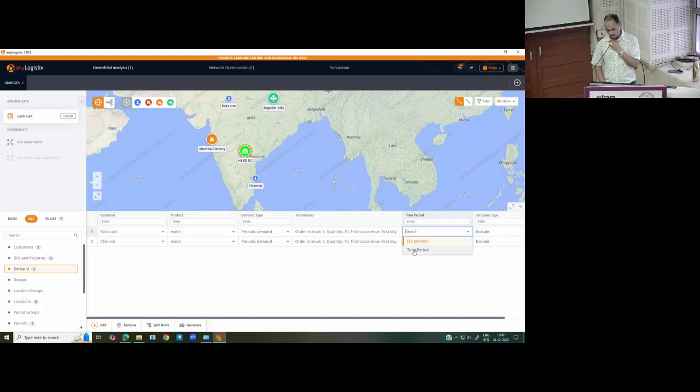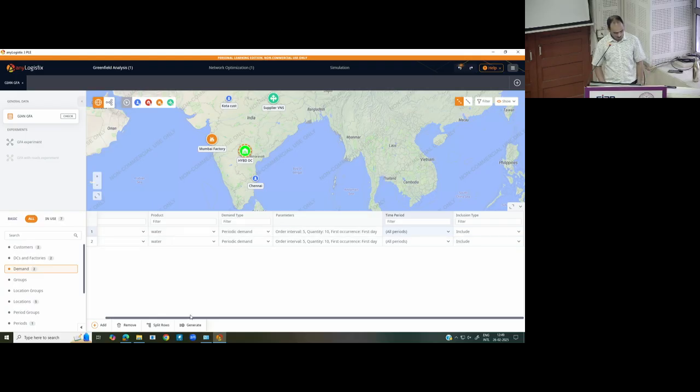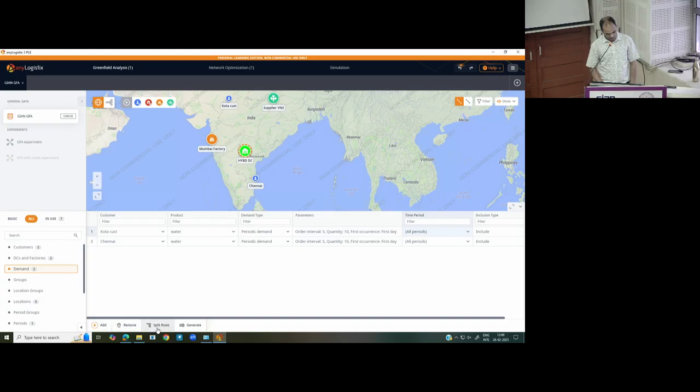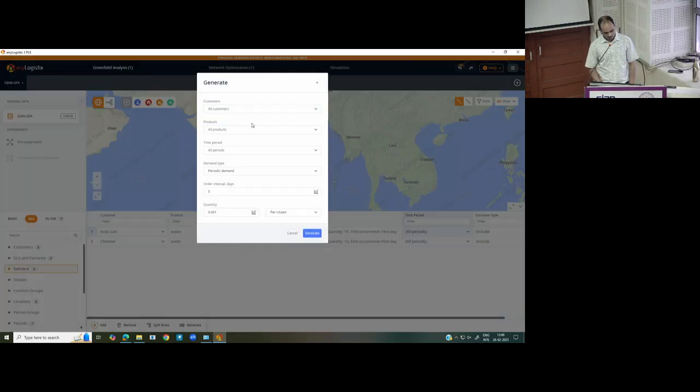Okay, and then you can select. But suppose, for example, during COVID-19 what happened? During lockdown demand was huge, and after lockdown demand was normal. If you want to create that kind of scenario, you can create 2 periods here. First period is during lockdown, second period is during the normal time. And during lockdown your demand was high, during normal time your demand was normal. So that's the use of your time period. Inclusion type, we are considering those demand. Okay, and then you can add, remove here, split rows, or generate. If you want to generate new customers, products, time periods, you could do that. Okay.